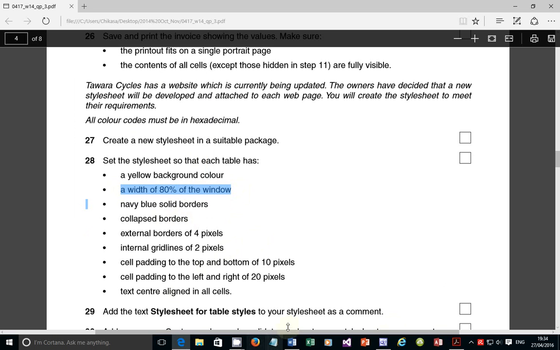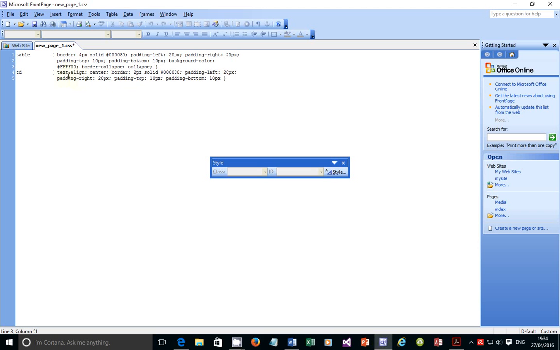Okay, so I was talking about the width of 80% of the window. And so if we go back to our style sheet, I was typing width. Width should be... people keep on calling me. What's happening today? Okay, let me just shut down my phone. Right, so width 80%, just type 80% like that. Okay, so we are done.